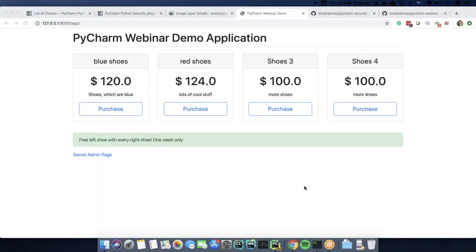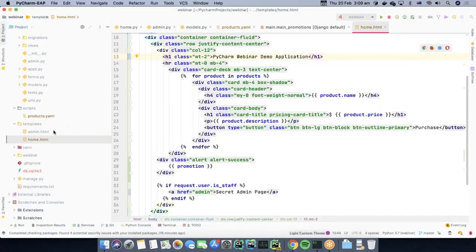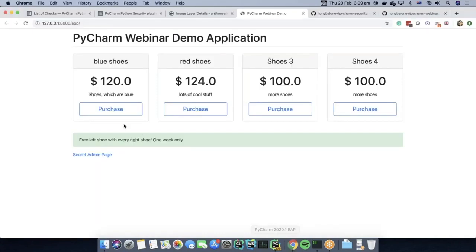Okay, great. So I've put together a demo application just so I can show some scenarios in the application and some typical vulnerabilities and how to look for them. So this is a Django application that I've put together. Really simple. It doesn't do much.